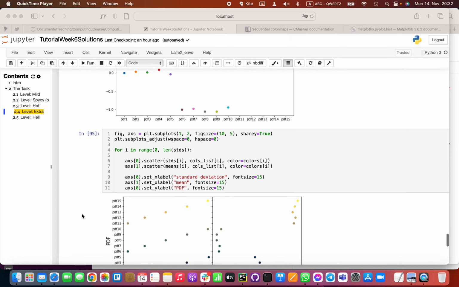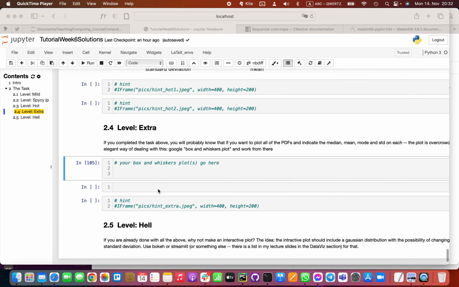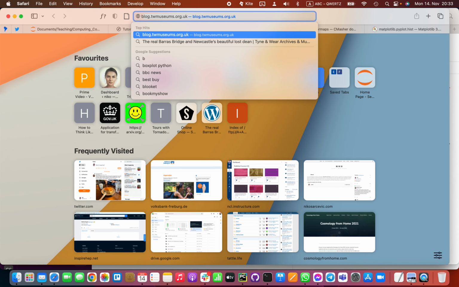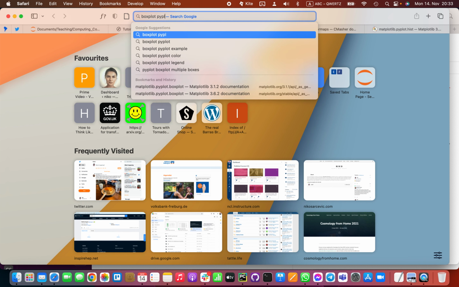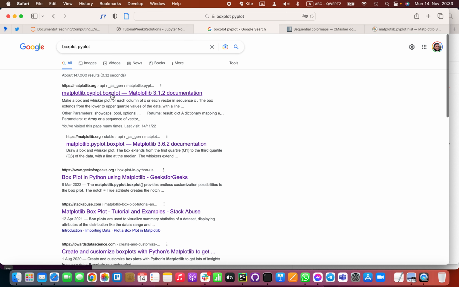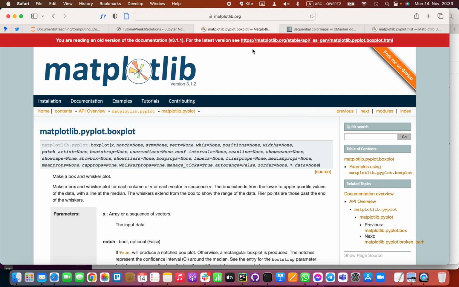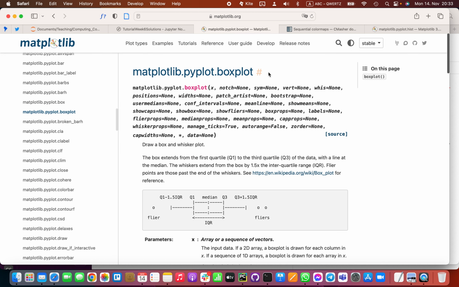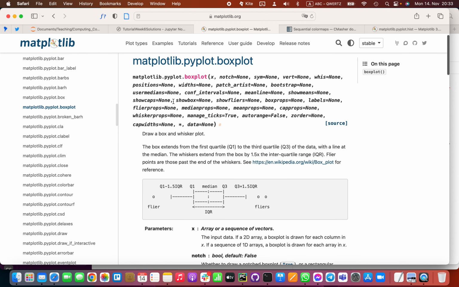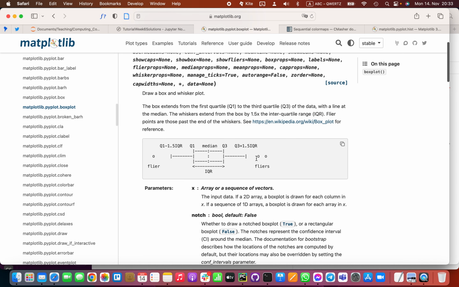But what you can do is use some other ways of visualizing, and I indicated here to Google box and whiskers plot. So if you open a new tab, box plot, Python plot, you can look it up. Oh, this is obsolete. So let's just use the new documentation on Matplotlib, and it shows you how it looks. So you're going to get this box and whiskers. So you see the box and then you have the whiskers here.